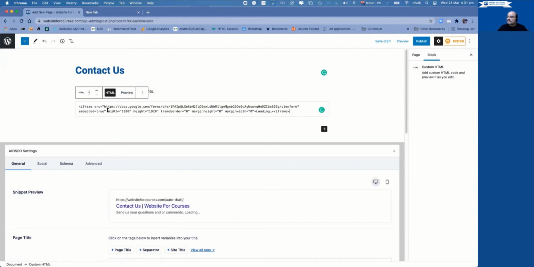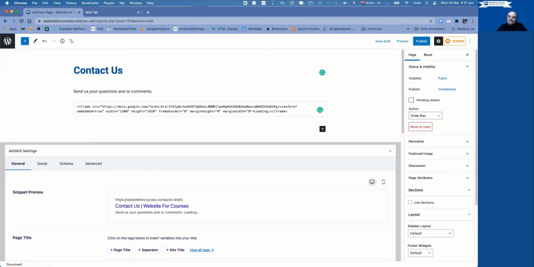So this is the width. I can change it if I want to. Again here, if I see that when I go back to the website, it's not appearing properly, I can adjust it here. Now I need to say publish.